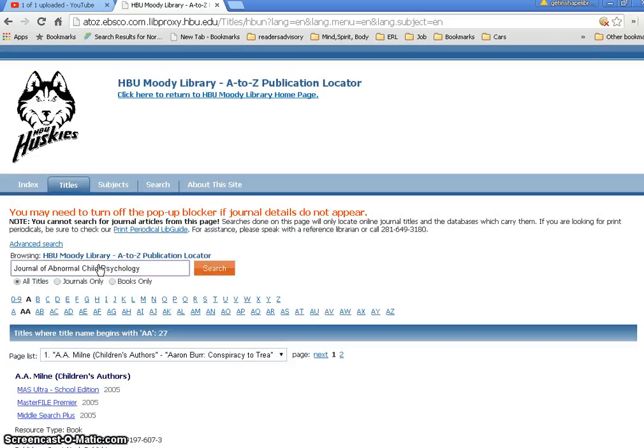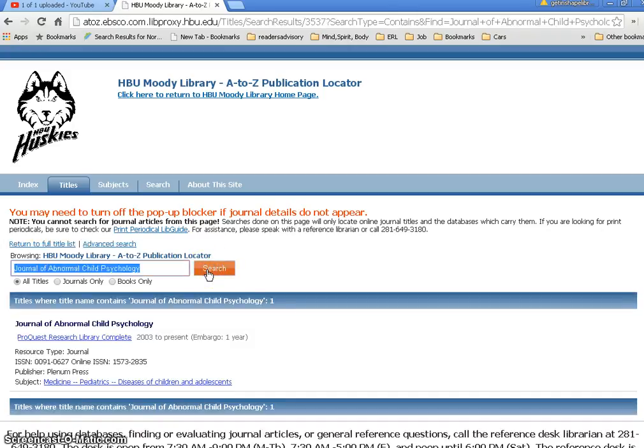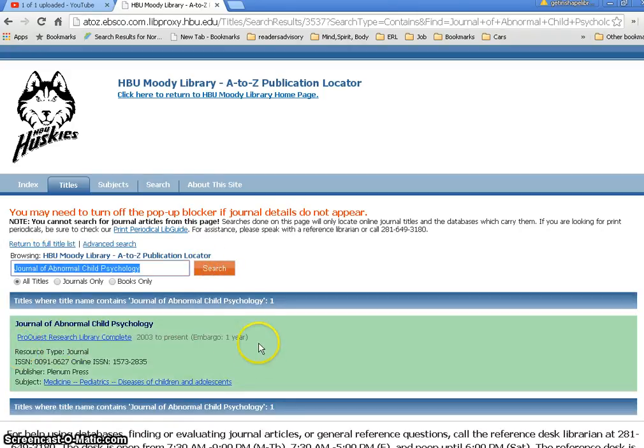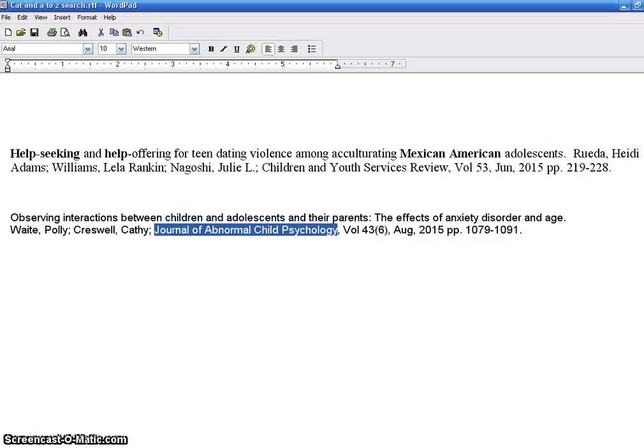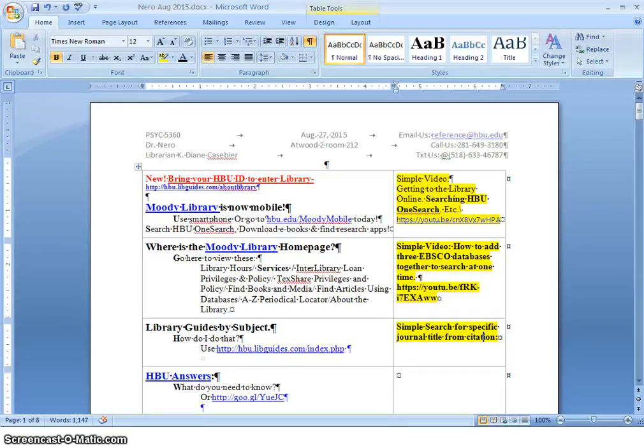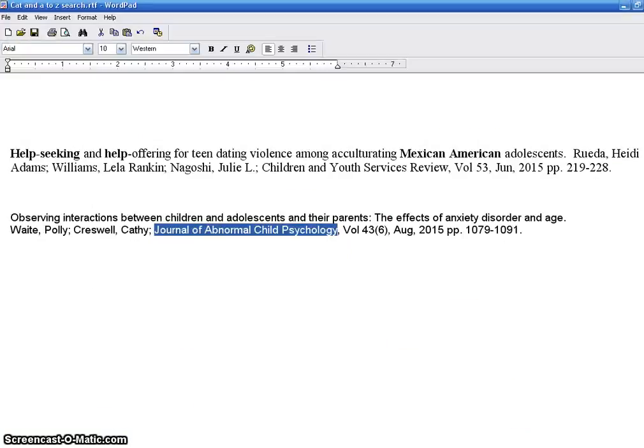So I'm going to paste that in there. And we do have this also. There's a 1-year embargo. That means we can't have the last year. The article that I wanted was August 2015, which would make it current. So go back to that.